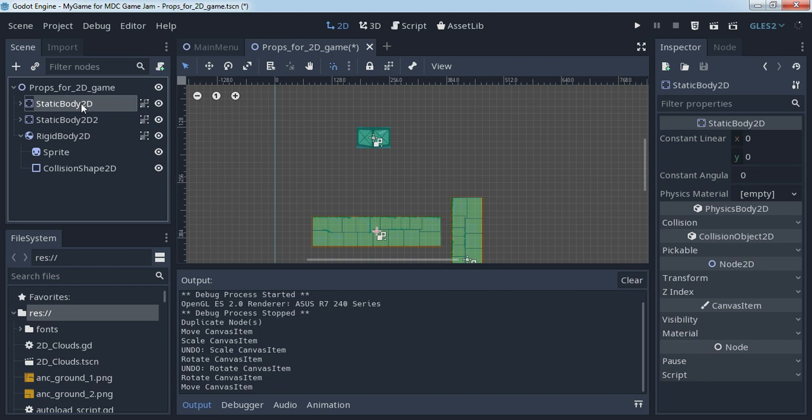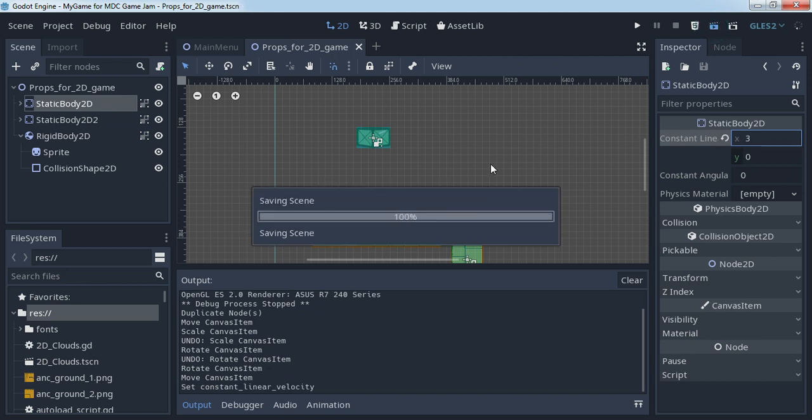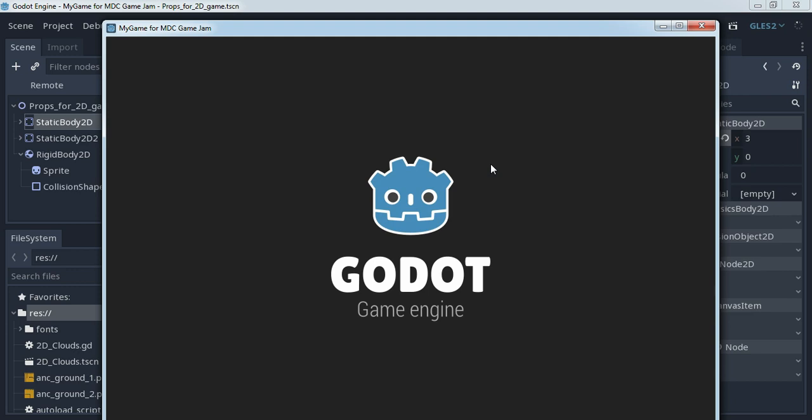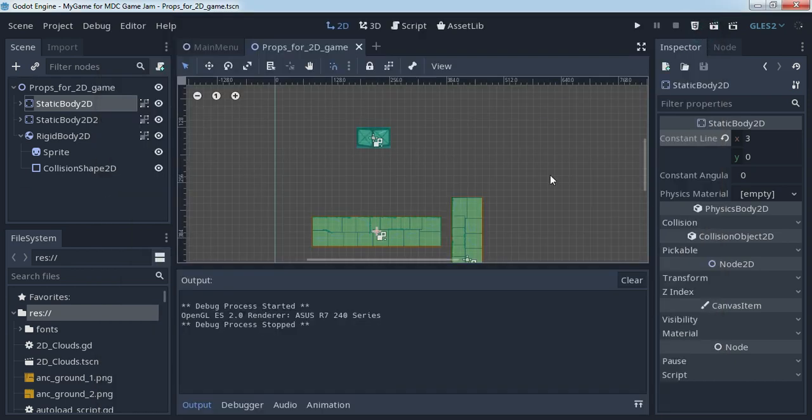What is important, we will use this constant linear velocity on the x scale, and we will give a little amount of linear velocity to see what's going on when you use it. So you have linear velocity, and you see this rigid body moves.